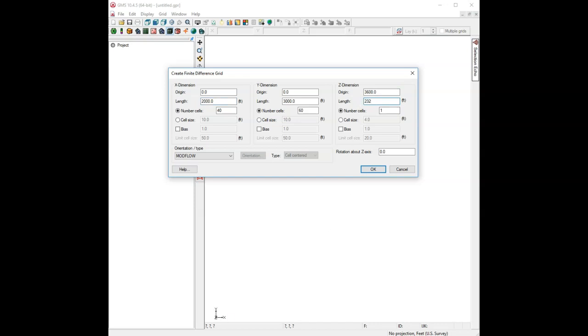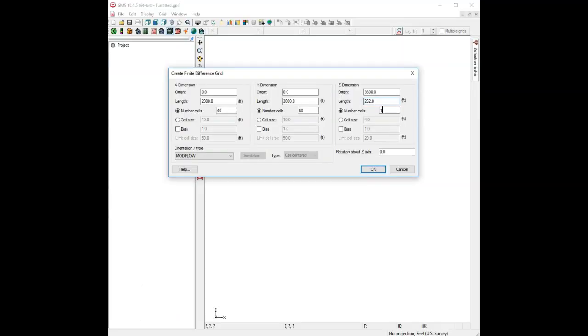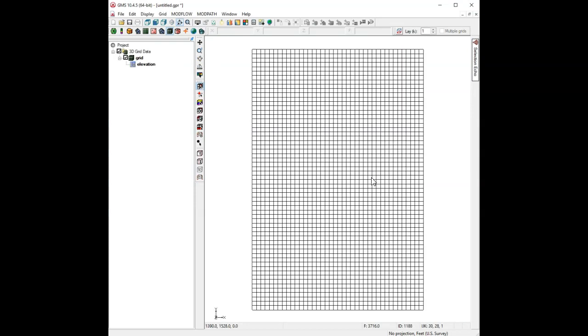232. So again, let me explain why that is. We have the bottom elevation 3,600 and the top 3,832. So if we set the origin in Z to 3,600 and the thickness in Z to 232, then we'll get the correct top and bottom elevations. And so here we go. Click OK, and there we have our grid.